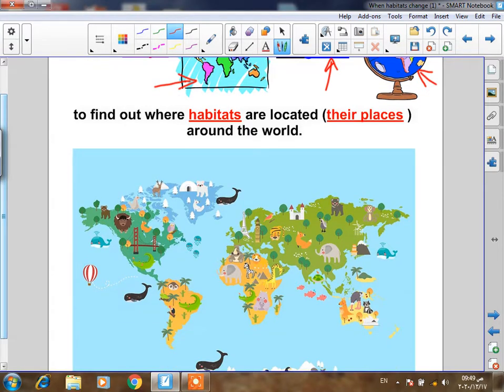Why? To find out where habitats are. What's the meaning of habitats? As we said, yes, the environment where plants and animals normally live, and also non-living things. So we use map and globes to find out where habitats or environments are located, means the places of those habitats around the world.